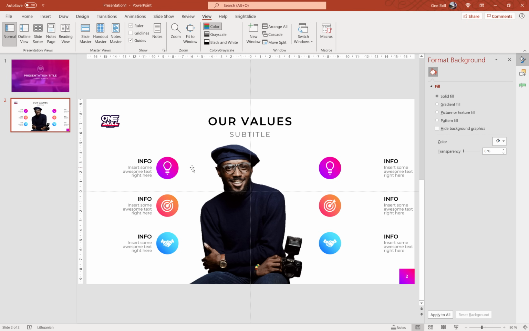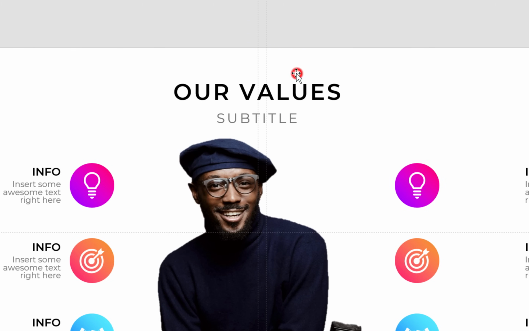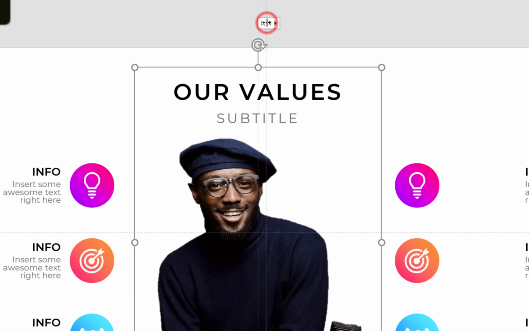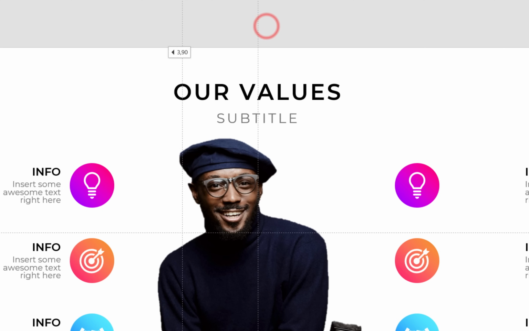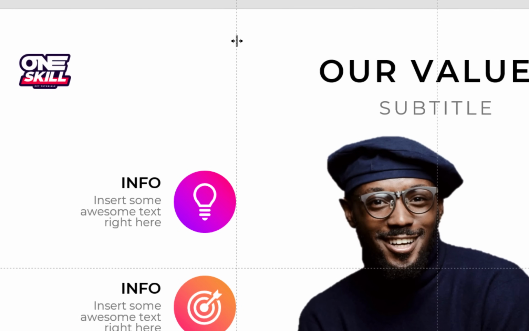So let's make sure that the slide guides are activated, and now let's go to this center guide. Let's right click and click Add New Vertical Guide. So now let's select this new vertical guide, and now let's drag it to the left side until it touches these circles on the left side. And as you can see, the number is 7.4.